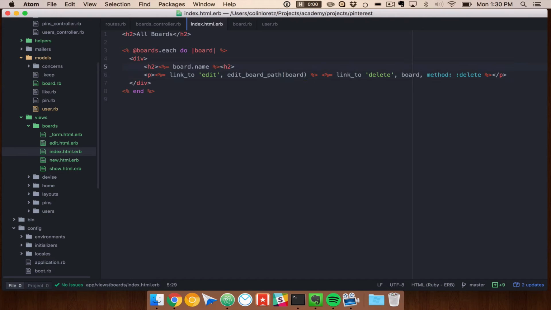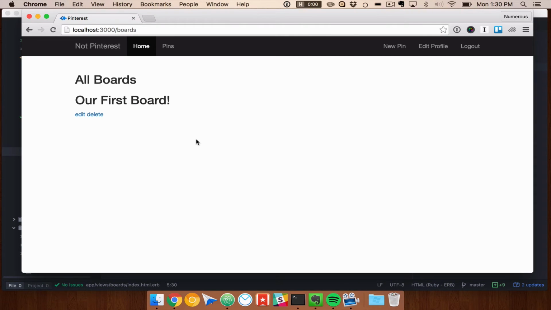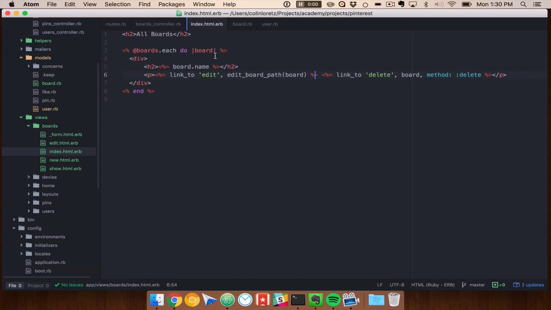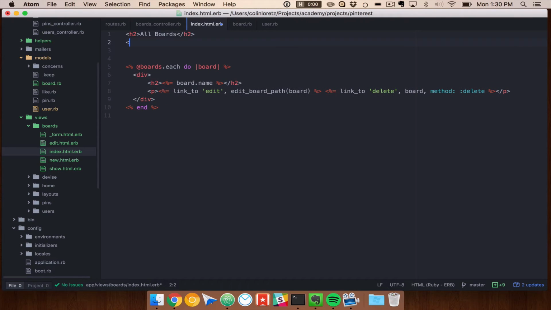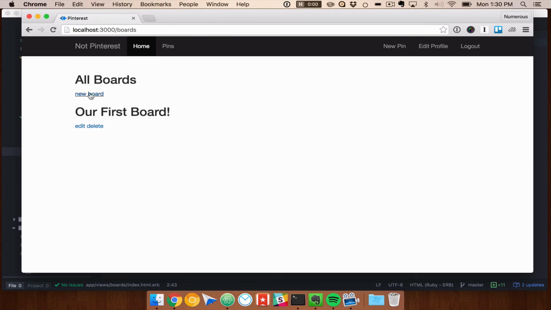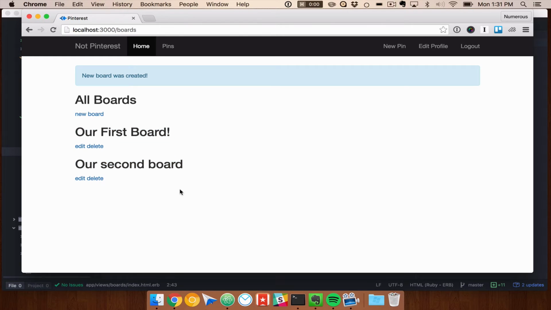So these are very large. Let's fix that by fixing our HTML. That should fix that. So now our first board has been created. Let's also add a new board button. So up here, let's just do link to new board path. Now that we can do that, our second board. So now we have all of our boards.